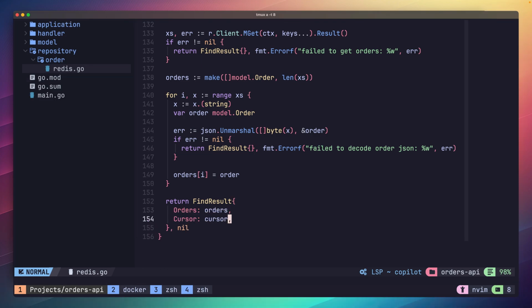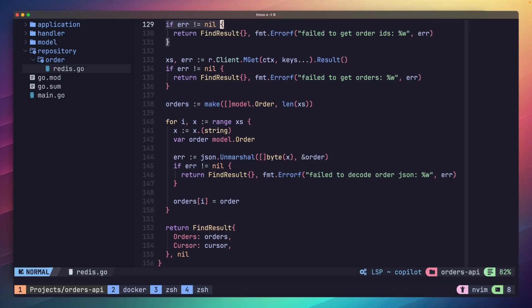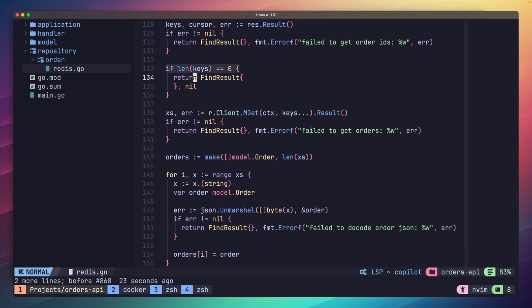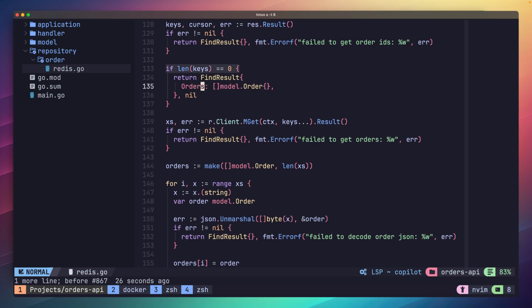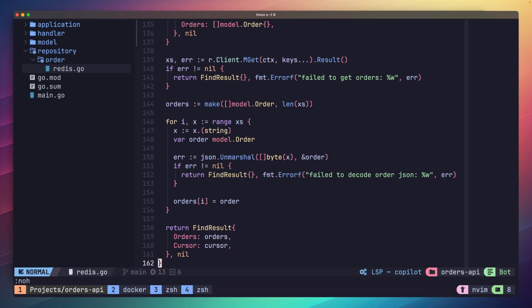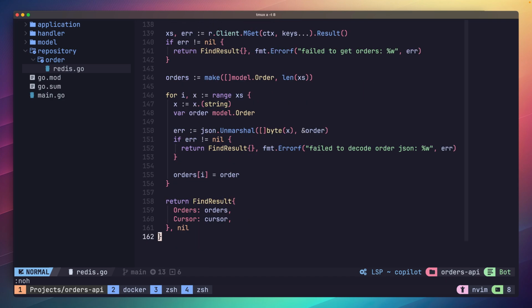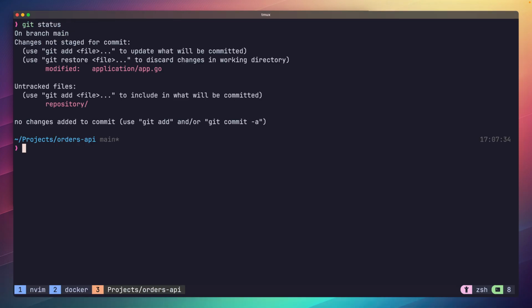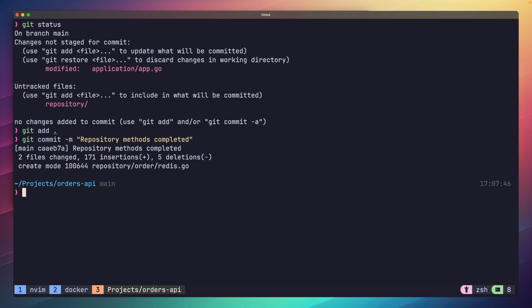Oh, I've forgotten one thing. Head back to the line before our mget method and we can check the keys size. If the keys are empty, then we may as well just return an empty list at this point. If we don't do this, then the mget function will not be happy if we try to send an empty list of keys. With that, we've successfully managed to implement our data repository. Let's go ahead and commit this code before moving on to the integration with our handler.